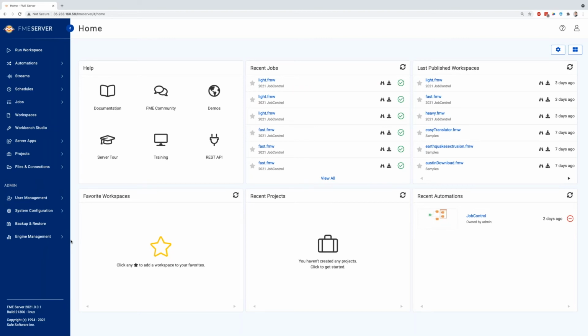One thing I want to point out right away for any of our FME Server gurus, the engine management is a rename from the licensing and engines option. So we've moved licensing here under system configuration, and now the engine management is just everything you want to do about engines and queues.